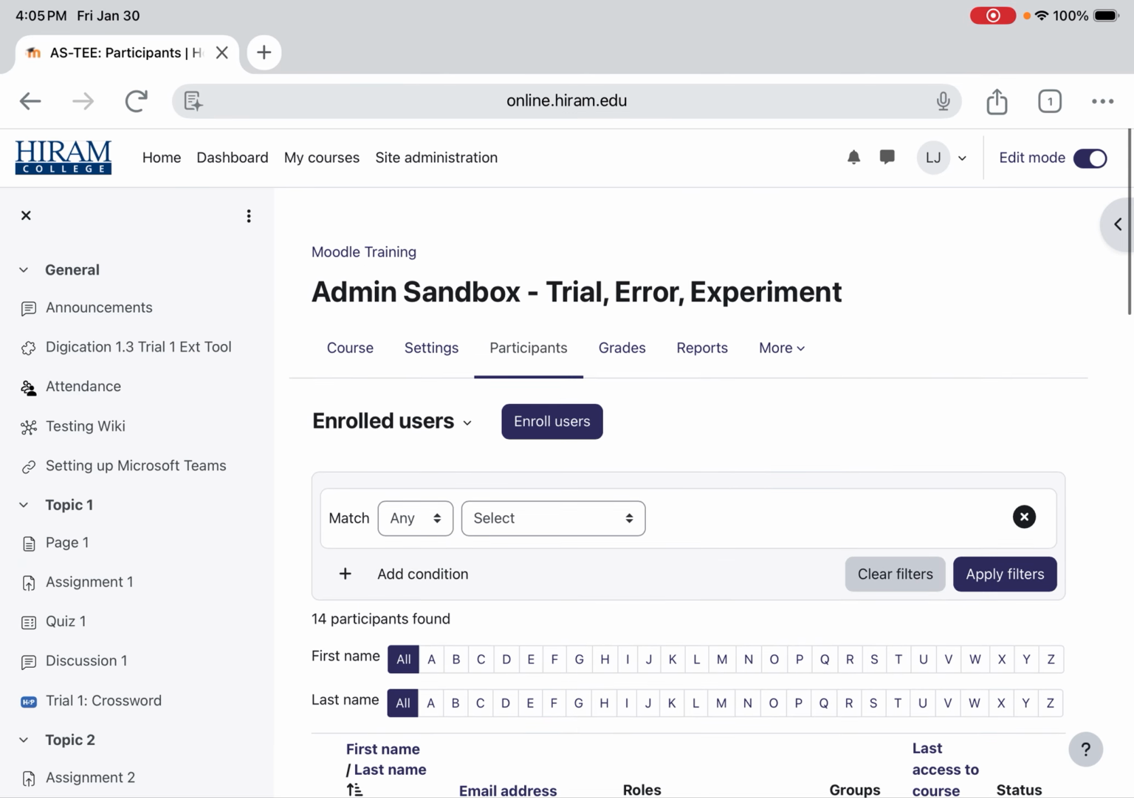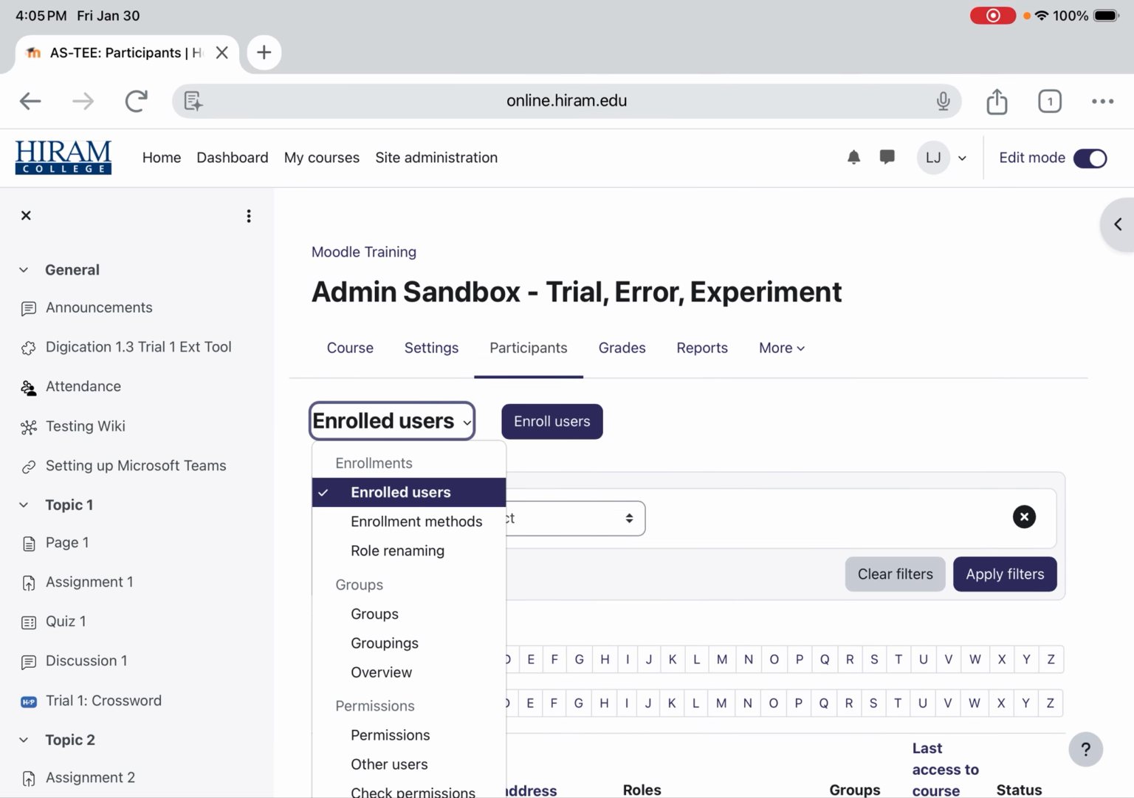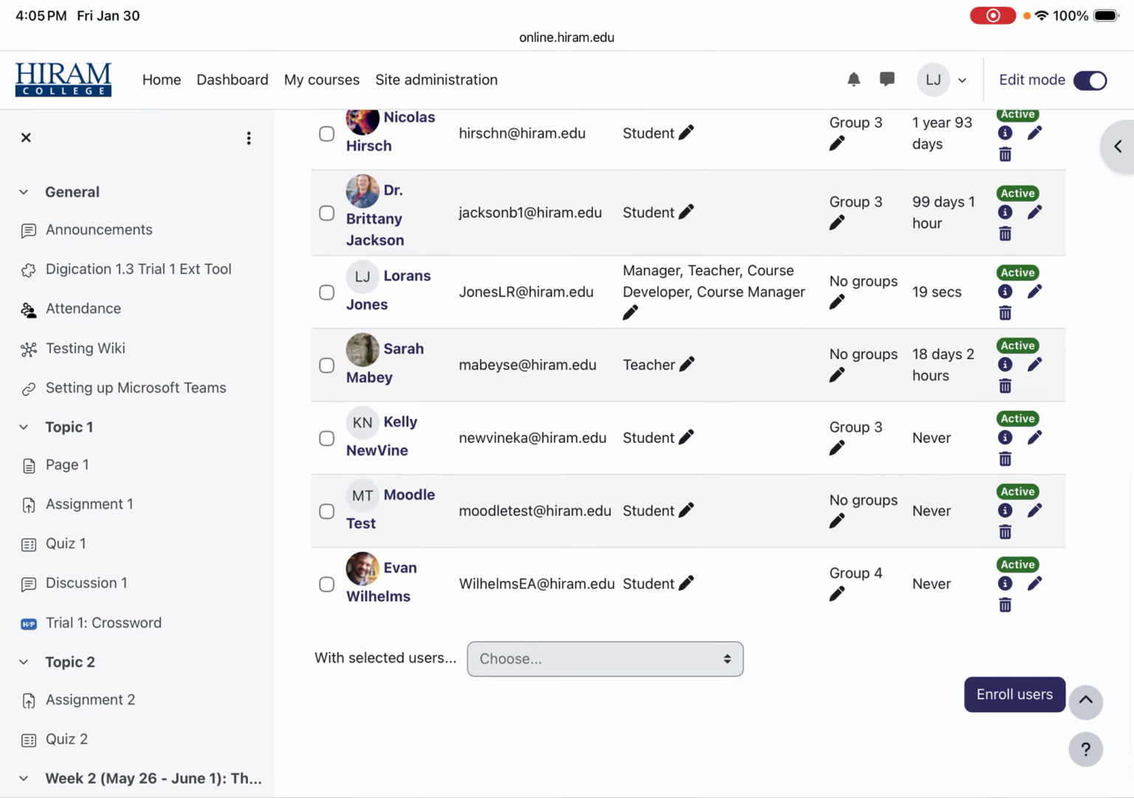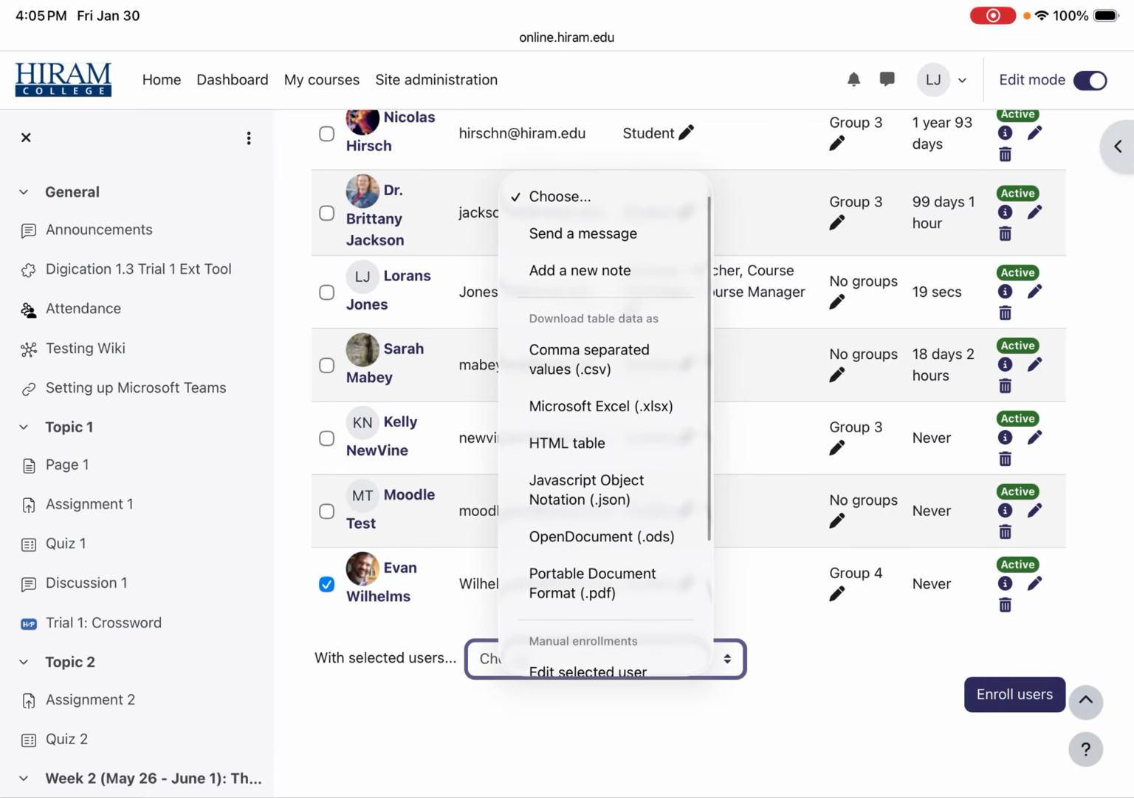You can also create groups and groupings under Enroll Users, and then you can select the users in your course, and down here under the with selected users drop box, you can send a message or create a note.